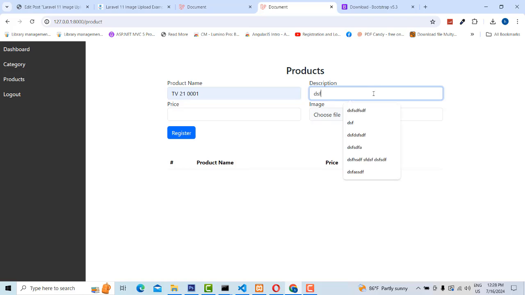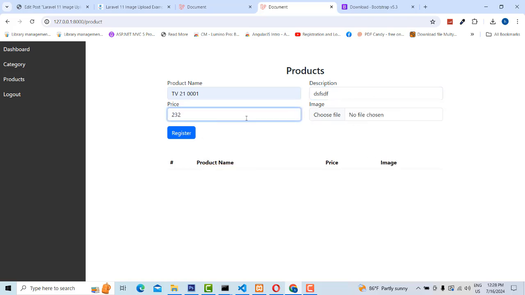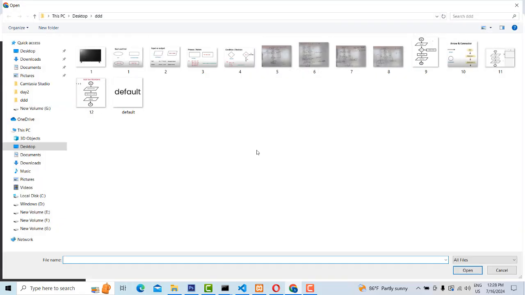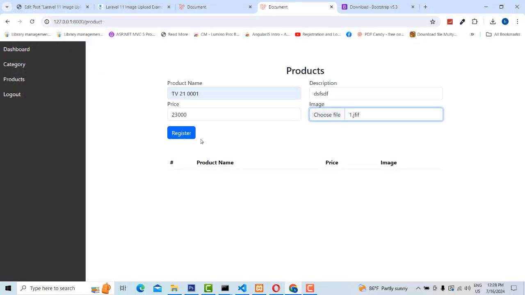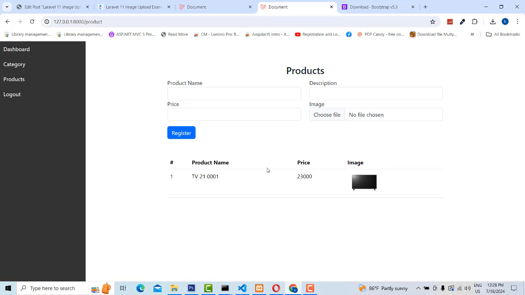LGTV like this, description something like that. Price I'm going to write something like this. Without an image at first, I'm going to paste this LGTV. Click register. It registered successfully. It's working as I expected.